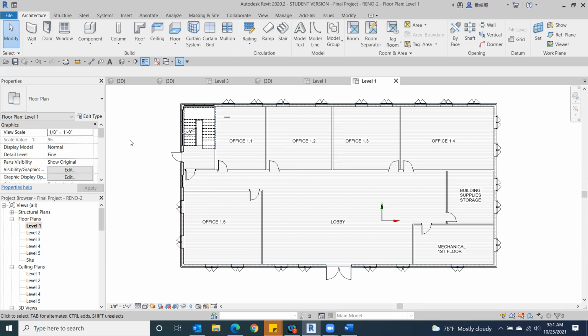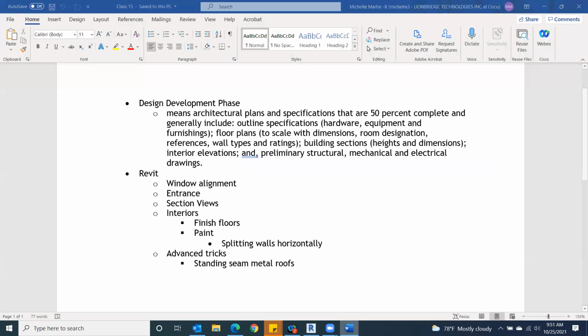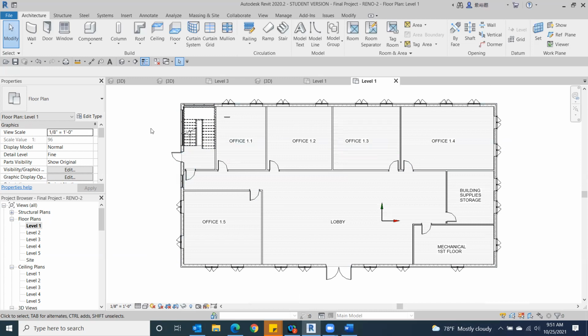Where was I? Just rambling on. Section views. Okay, so for our section views, you always want to do this from a plan view. You don't want to do this in 3D. You want to do it from a plan view. So it'd be like first, second, third, fifth floor, whatever. So we're just going to do ours on the first floor.